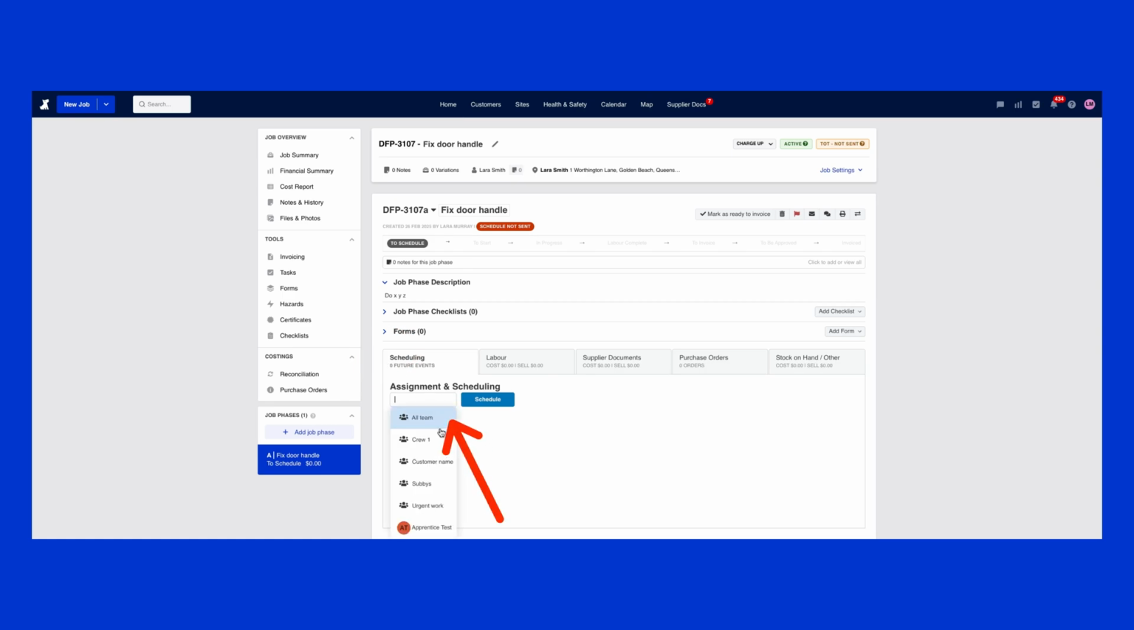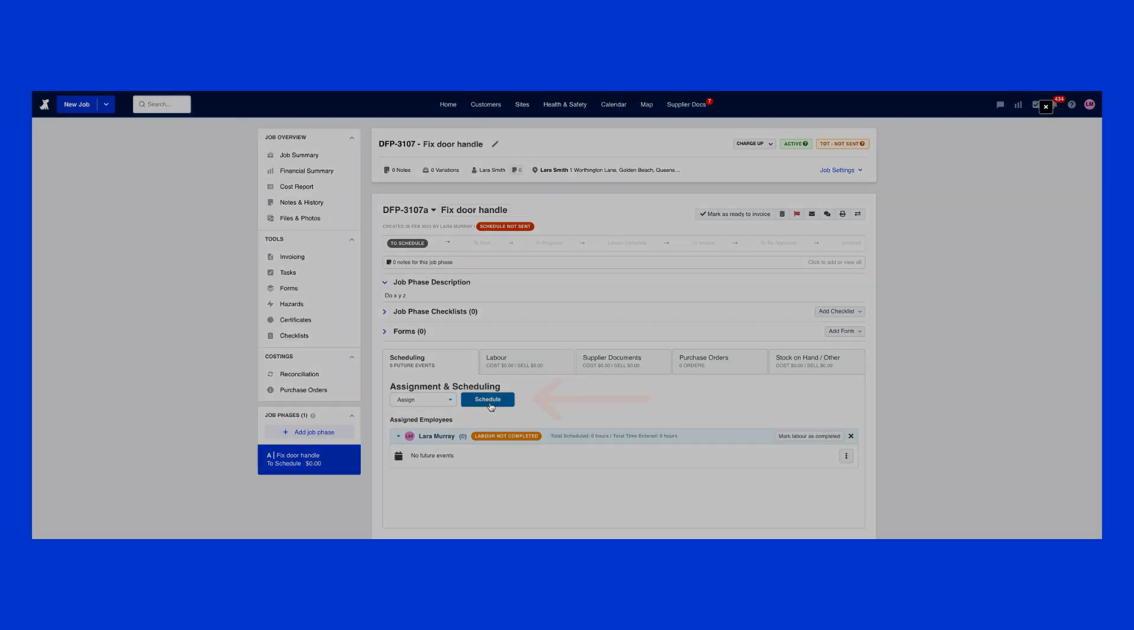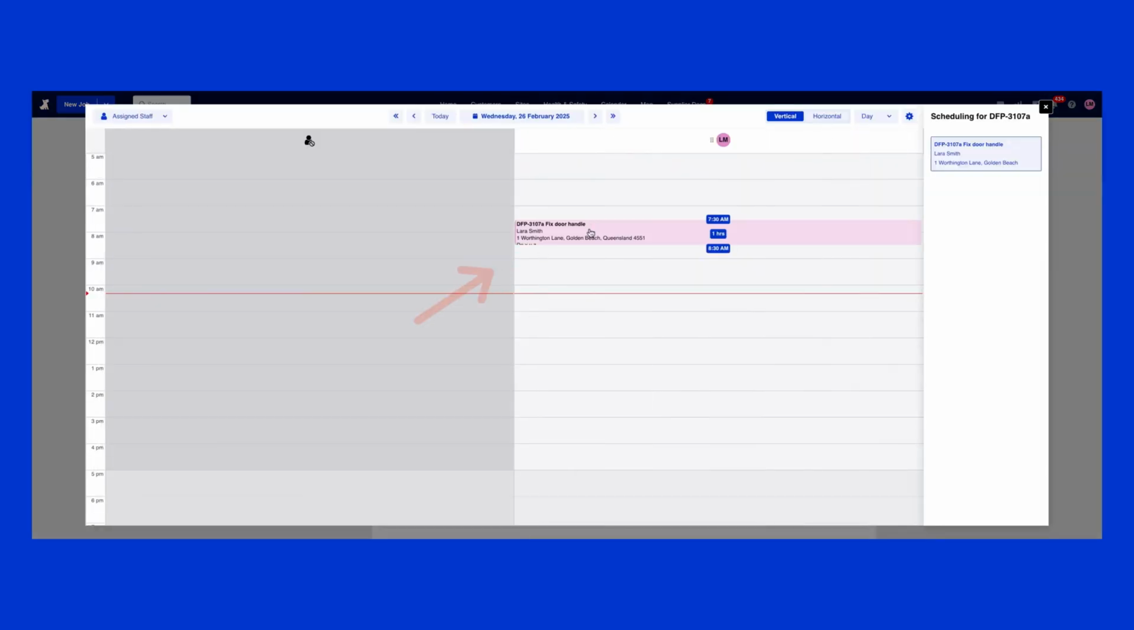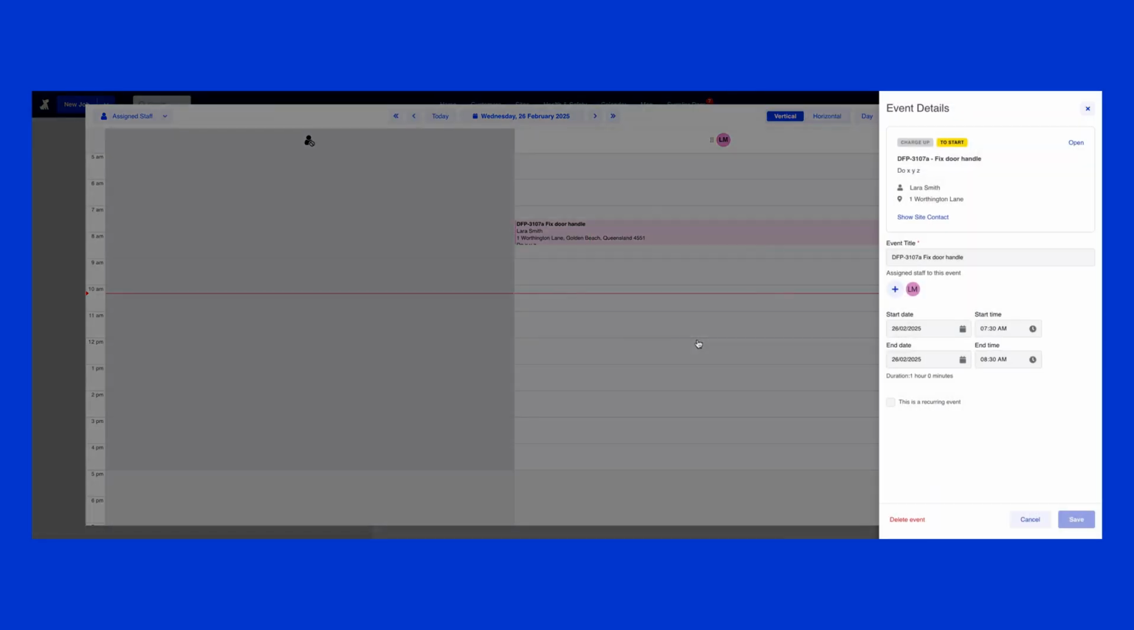First, open the job card and assign your employees. Click Schedule, click on the time slot for your first event, and once the event appears, double-click to edit it. On the right-hand side, you'll see the event details. Confirm the start and end times and check the start date.